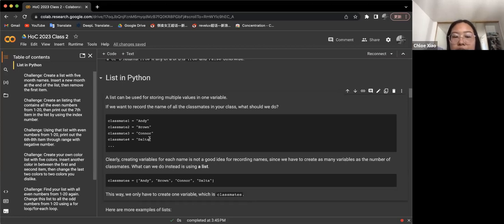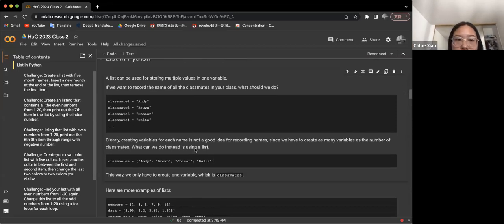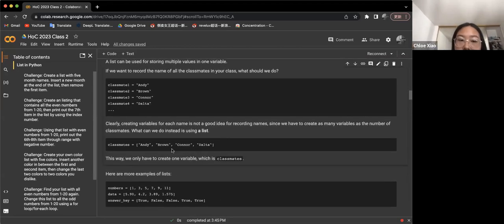I think coding is not only about making the code work, but we also want to shorten it and make it easier to read, easier to write, and take up less space. So there's the tool called list, so we can create only one variable to store all of this information. Here, this is the list classmates, which contains the 4 classmates: Andy, Brown, Connor, and Delta.